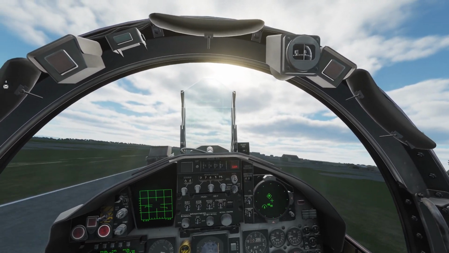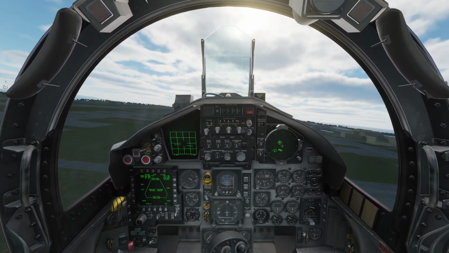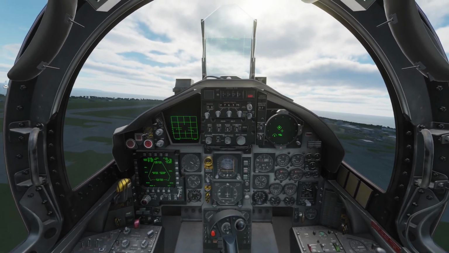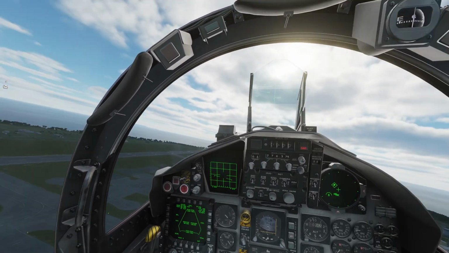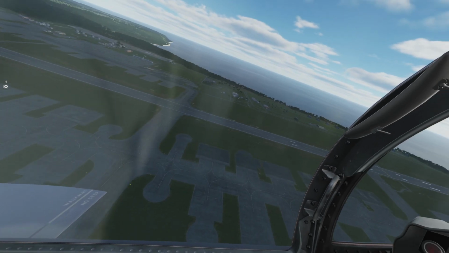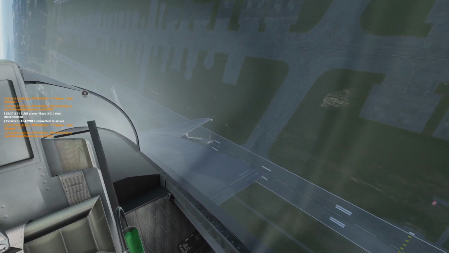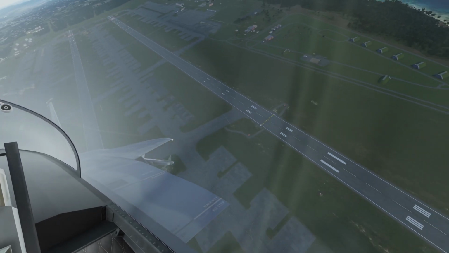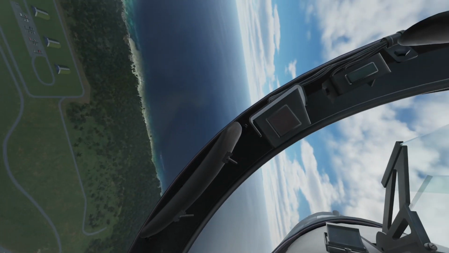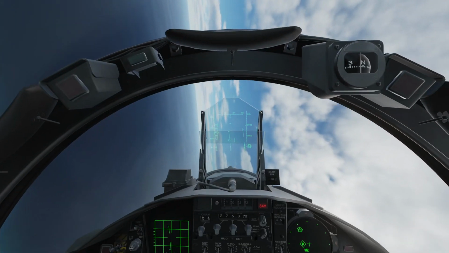Still need to practice more. But we'll get the gear up, and then we'll get the flaps up. Well, it doesn't look like there's any targets. I think that'll be fine. Instead, what I'm going to do is show you how to land.